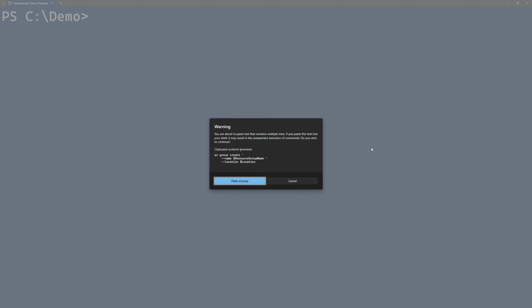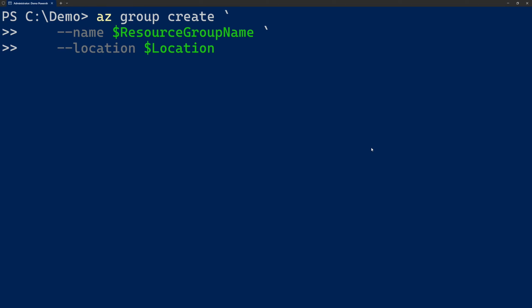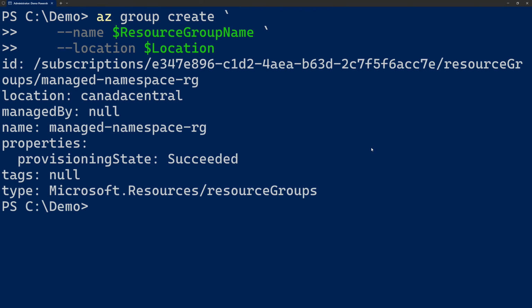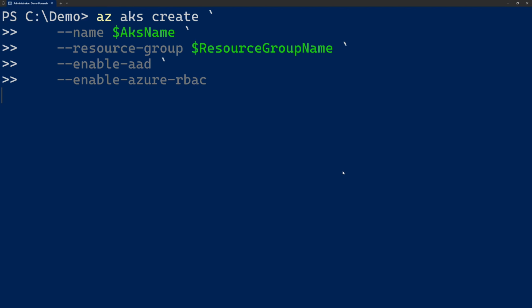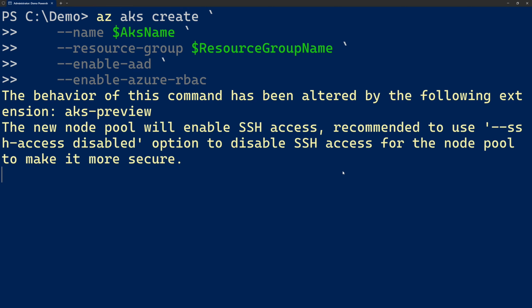First, I'm going to create a new resource group with the name I've defined before and the location. And now I'm going to create our AKS cluster. Again, here I provide the name and the resource group I've defined before. And what's important is that we add these two parameters. The enable-aad is for the Entra ID authentication, and the enable-azure-rbac is for the Azure RBAC permission management, because this is needed to have the authentication and authorization for our managed namespace.